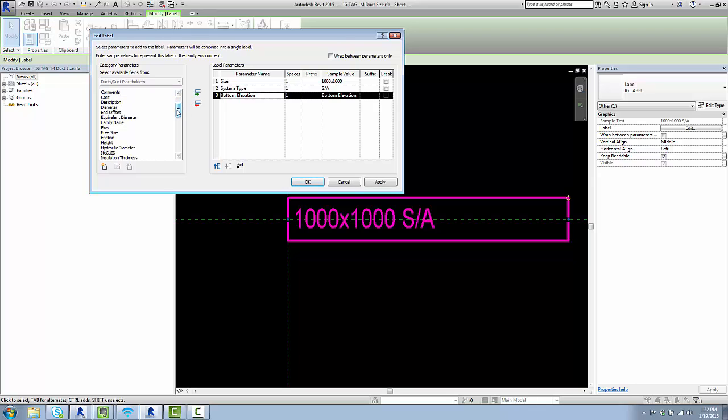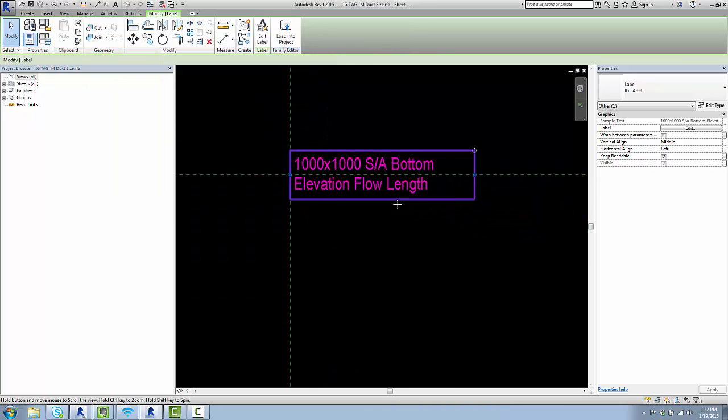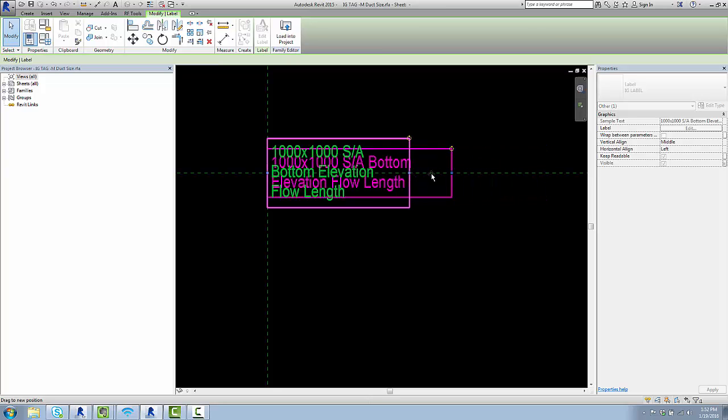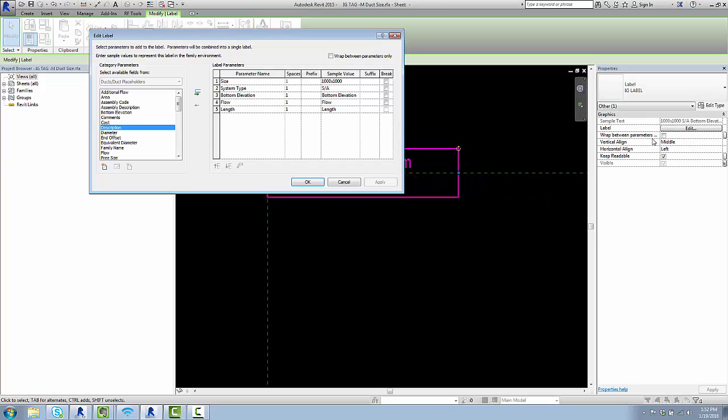Maybe we want flow to go in there. And I don't know, maybe we're interested in the length, whatever. So now those are all added in there. And note that they just kind of tack on to that. We can kind of control how they show up in here.